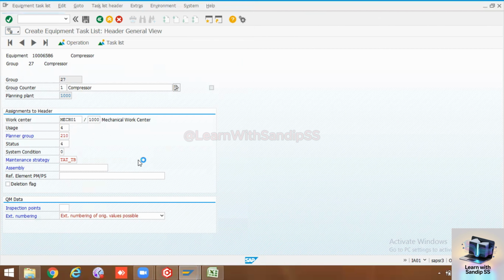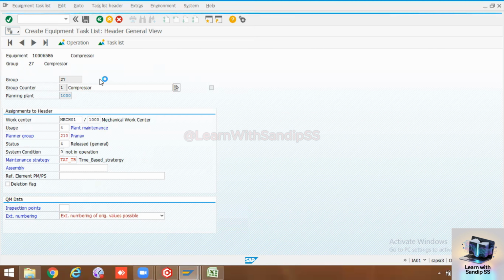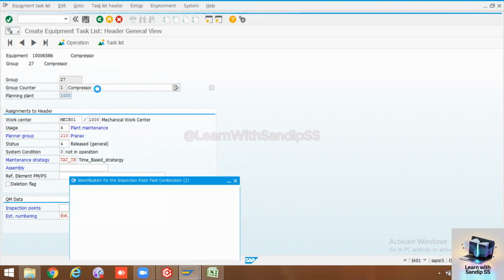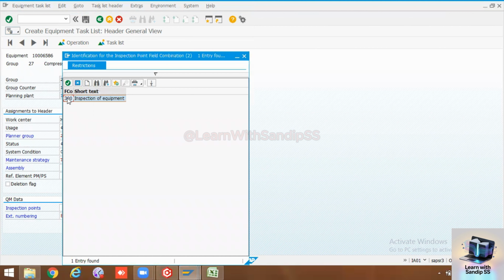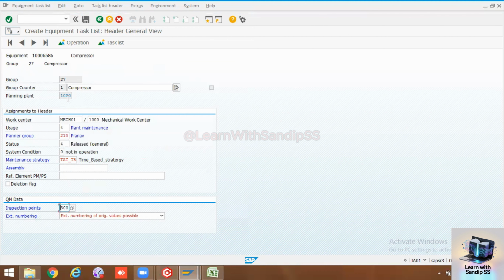Okay, just enter. And the most important point, QM data. So for a calibration order, you need to attach an inspection point. So it will be PPQM. PM says PM inspection of equipment 300. Okay. So I will just check. Okay. So we have done everything.